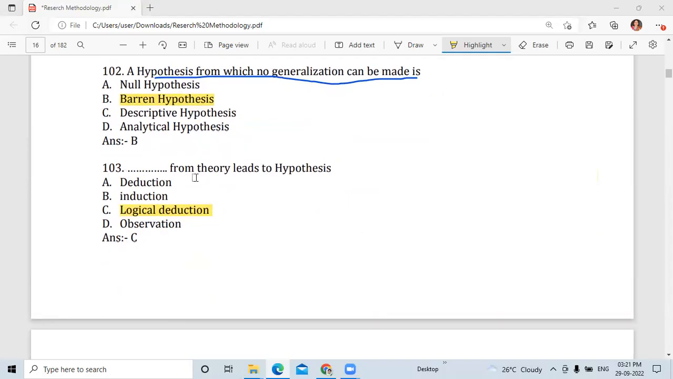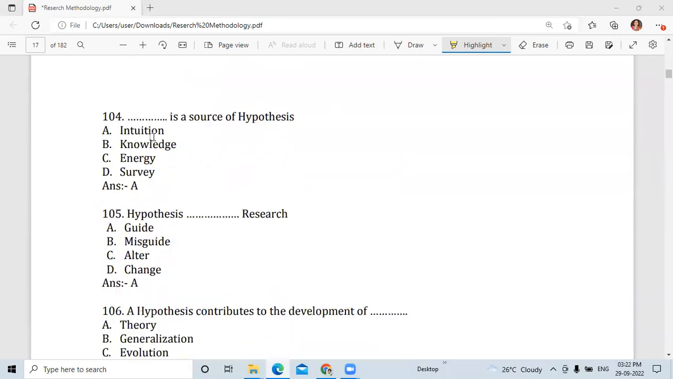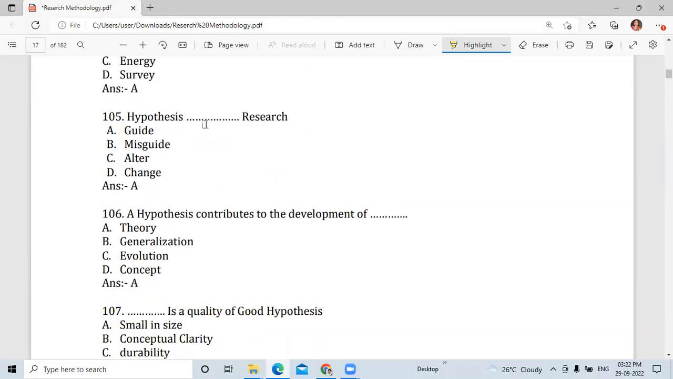The next question is: dash from theory leads to hypothesis. The answer is logical deduction. Whatever theory we consider, logical deduction from it will lead to a hypothesis. The next question: dash is a source of hypothesis. The answer is intuition. Intuition is a source of hypothesis. Hypothesis dash research: a hypothesis guides research. The answer is guide.